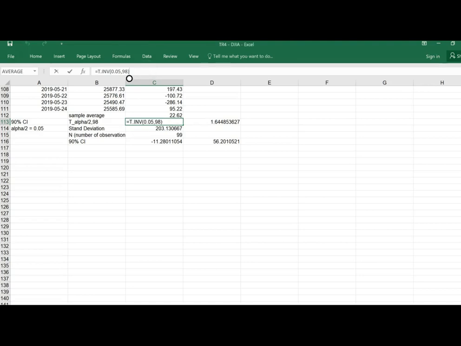Real quick, just as a thought experiment, go ahead and change the number of degrees of freedom to 10. Again, as we reduce the number of degrees of freedom, as we have a smaller number of observations, that number gets further and further away from the normal distribution. But conversely, as the number of degrees of freedom gets larger, this number gets closer and closer to what the z value was.